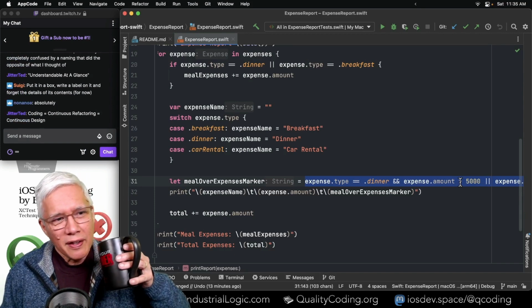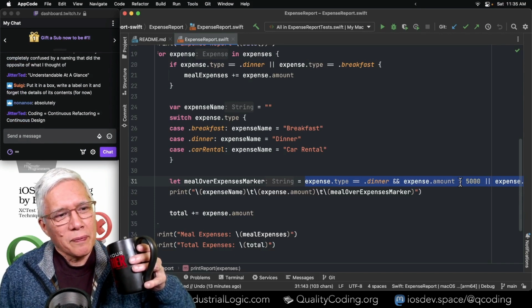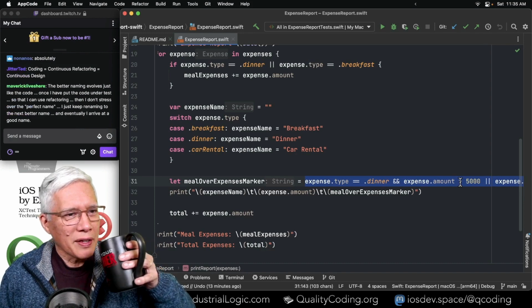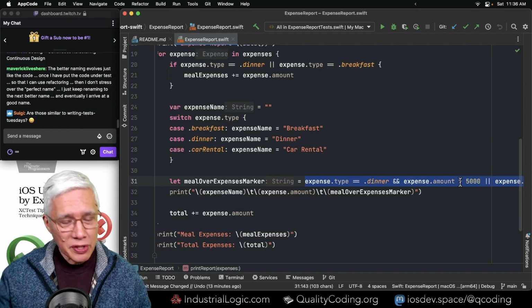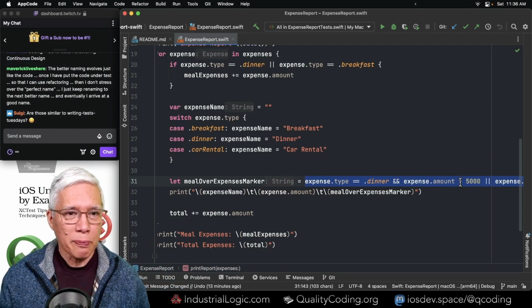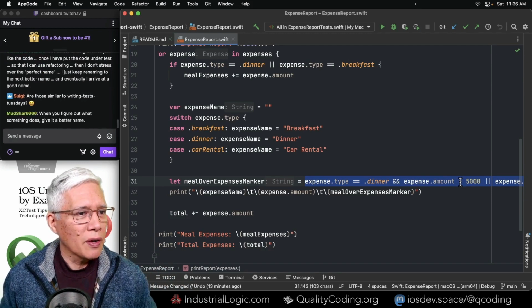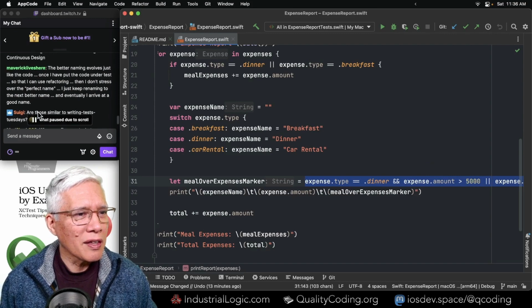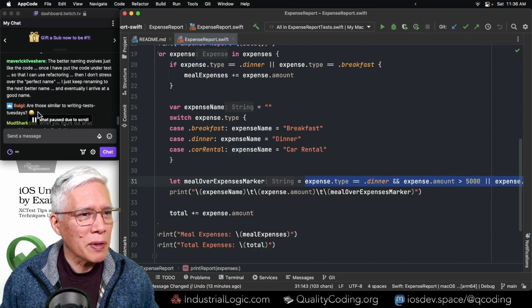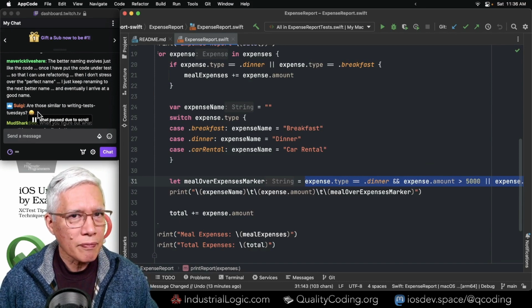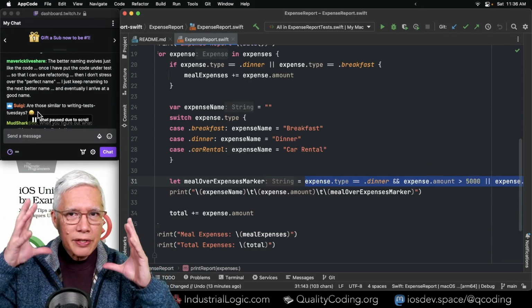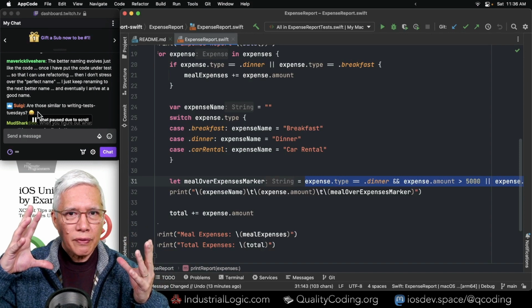Continuous refactoring, which is continuous design, because refactoring is a process of discovering the design. Whoa, great. Love. I'm having to catch up. The better naming evolves just like the code. Our ideas about what it is change.